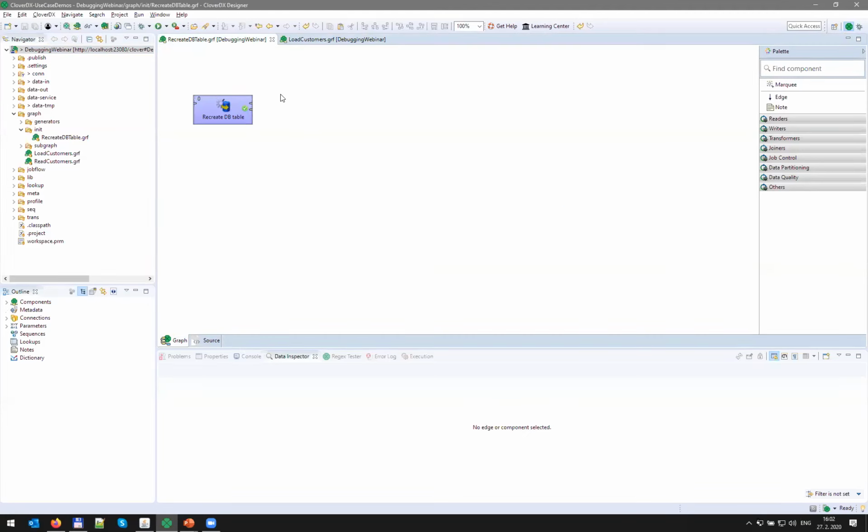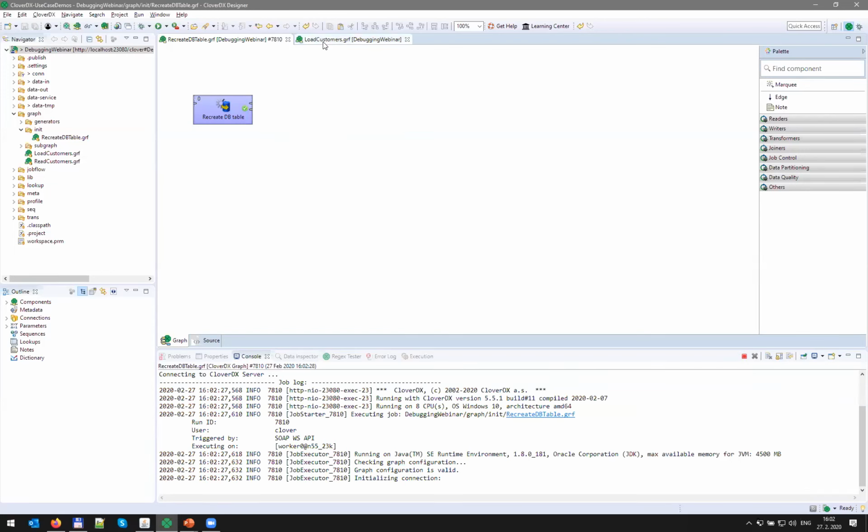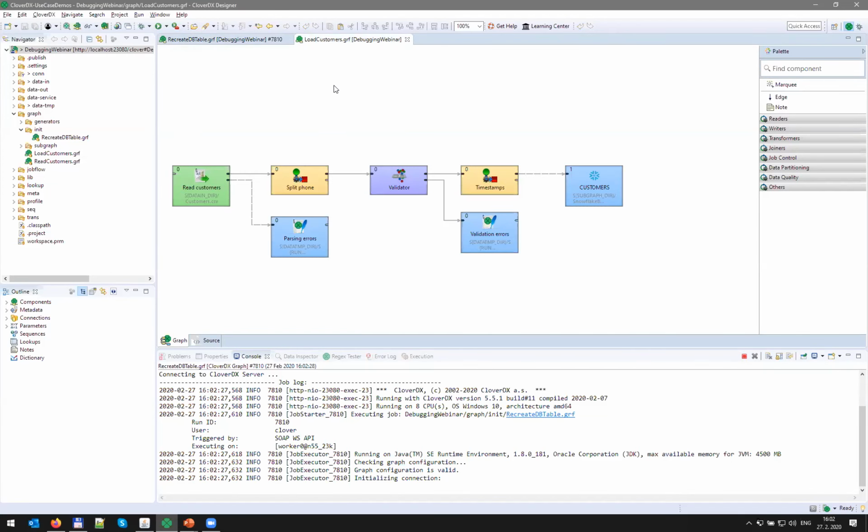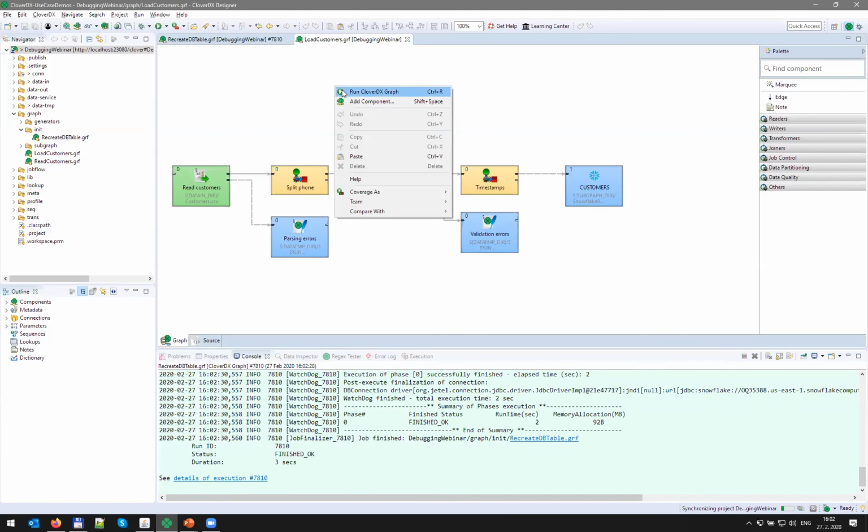First, I'll clear my database. I'm using a testing warehouse, so I can do that very simply. And that should finish within about a second. And let's now run the data load.